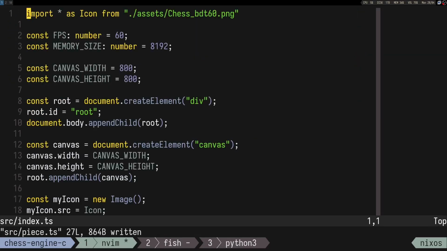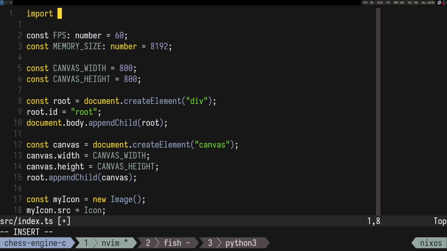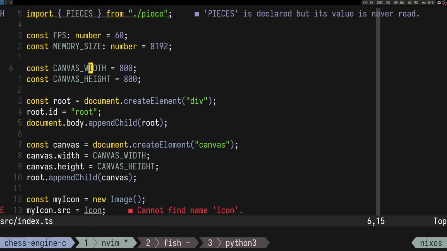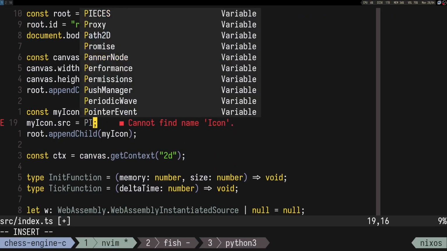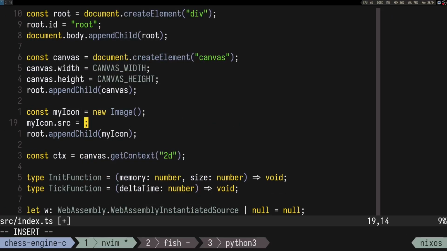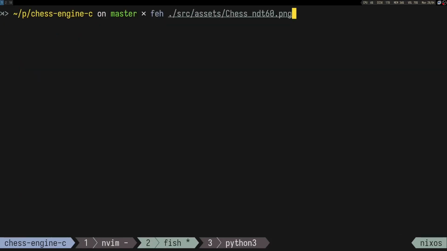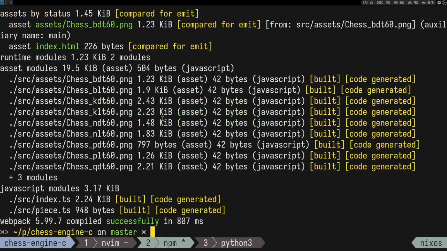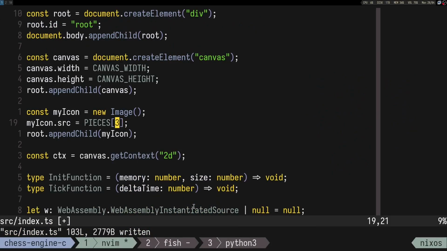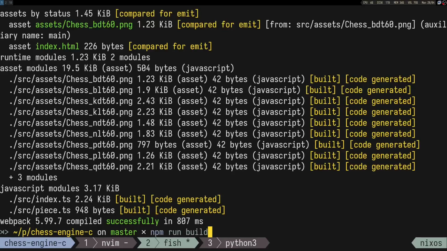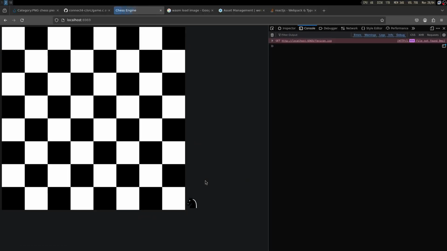And if we import pieces from piece, we can say something like pieces at 0, let's say. And if we build this thing, we should get that piece, or maybe, you know, if we go index 4, we should get another piece, and so on.